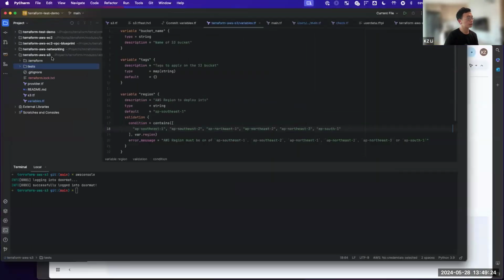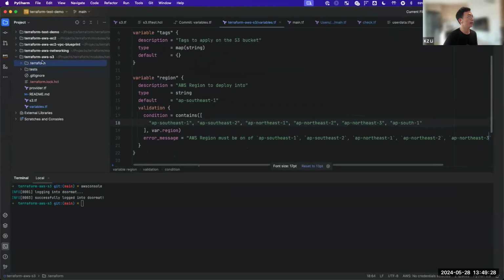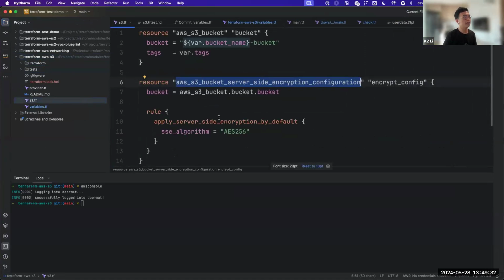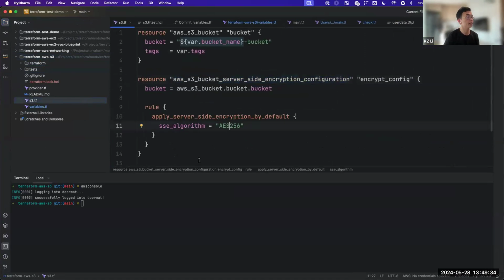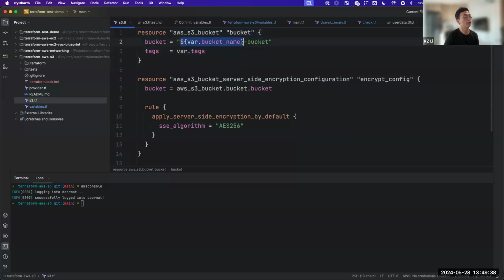So here in my IDE, I have my Terraform AWS S3 module. And so the file itself is very similar to the ones that I've shown in the slides earlier. So here I'm creating my S3 bucket. I'm taking in a variable of bucket name and adding the bucket suffix. And I also have some form of encryption configuration for the bucket itself.